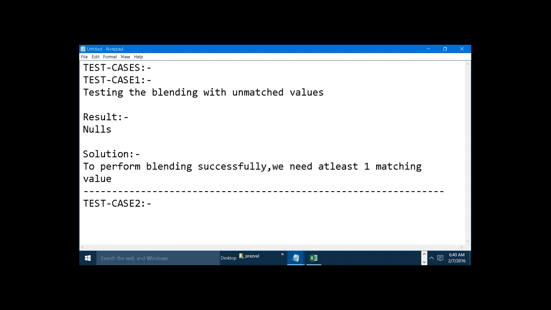In my test case 2, I am going to test the blending, testing the blending with same values or matching values in a different case. It means, in one data source, I will take the values in uppercase, and in the second data source, I will take the values in lowercase. Then how is the blending going to work?